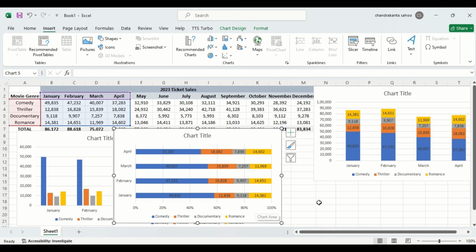So depending on the requirement, depending on the questions being asked, we can create the chart. Okay, that's for the lesson. See you in the next one.